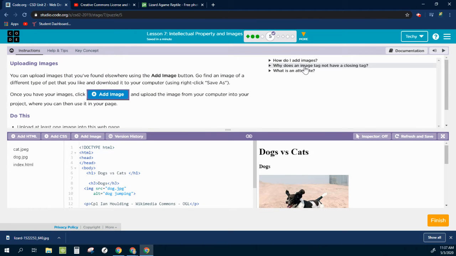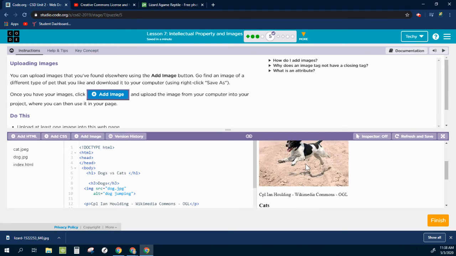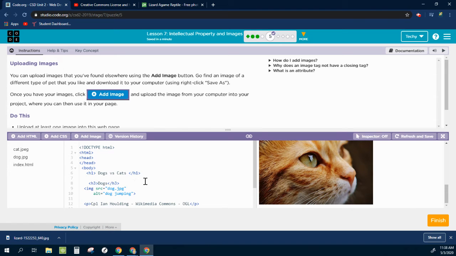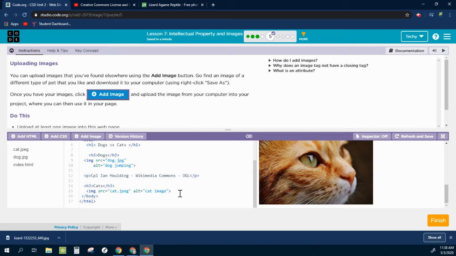And then under bubble 5, it wants you to go ahead and add an image. So what I did was I went out and I found an image on Pixabay, which is a Creative Commons website where you can find lots of different images. And it wants you to find a picture. So I've already done my cat here of a different animal. So I went here and I found a bearded dragon.